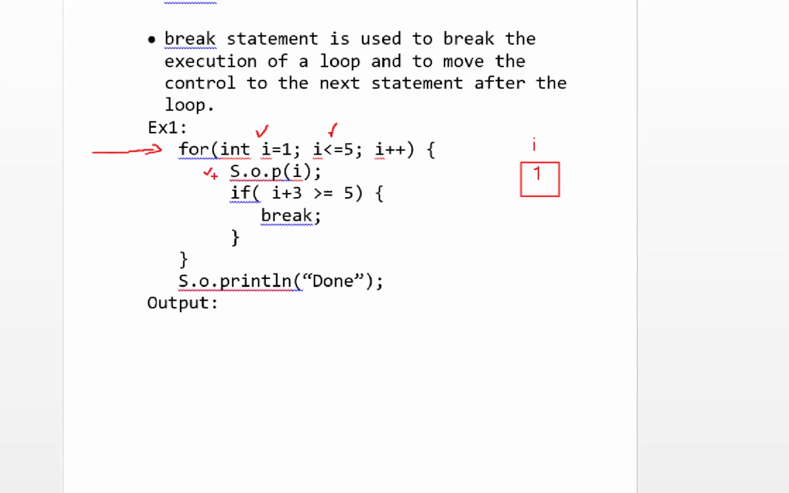Tell me what is the first statement in the for loop body? SOP I. Print the value of I. Tell me what the output here. 1. Tell me what the next statement in the for loop. If statement. What's the condition? 1 plus 3 greater than or equals to 5. False. What's the value of I? 1. 1 plus 3 is 4. 4 greater than or equals to 5.